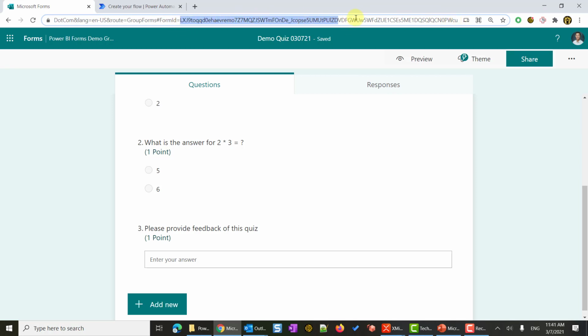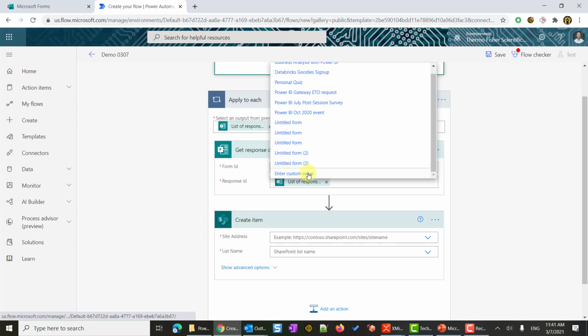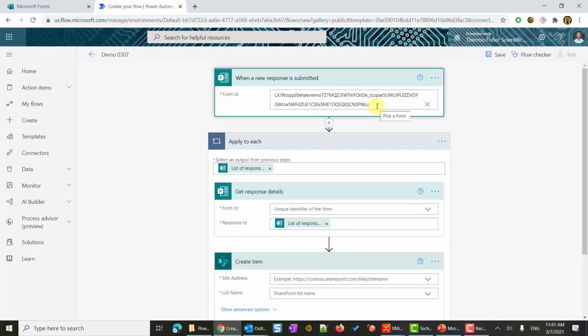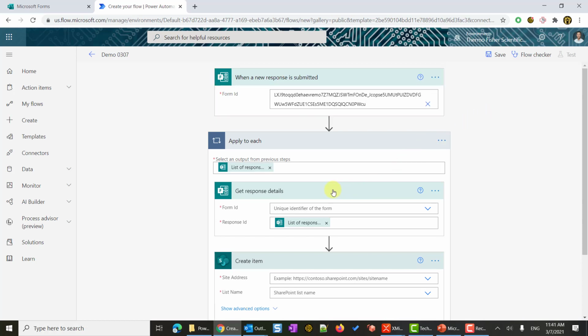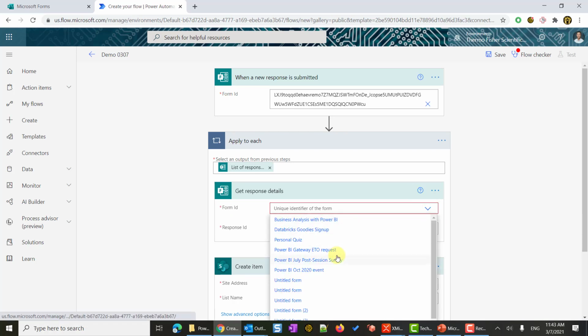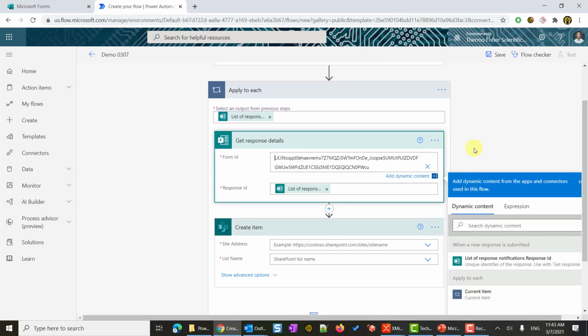In this case, I will select and click copy on everything. Then I will go back to my flow page, click pick a form, and enter a custom value. The value is this, which I just copied. And that's it. Let's go into the second step. After your flow is triggered, Power Automate will apply to each of the responses to get the response details. In the first one, it will ask for the form ID information. We will do the same again by entering the form ID as a custom value. I will scroll down to enter custom value and paste my form ID.